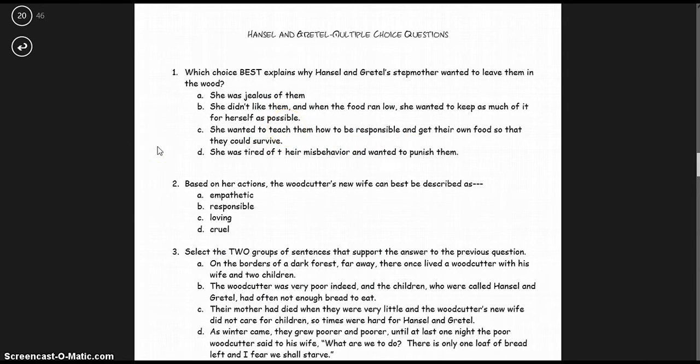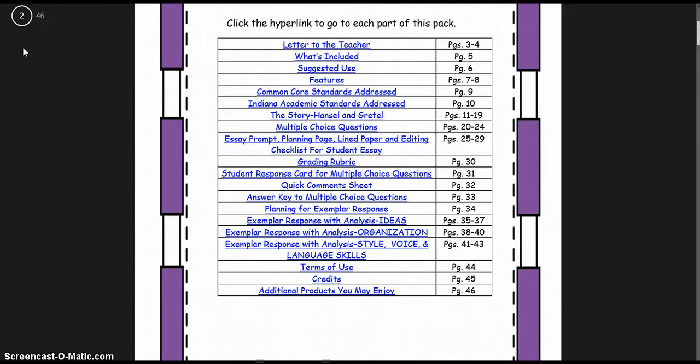These are, again, the same questions that are in the PowerPoint. It's just in physical form right here for you. You can pass these questions out to the students, and then you can have them go back into the passage and highlight the clues that help them come to the correct answer.